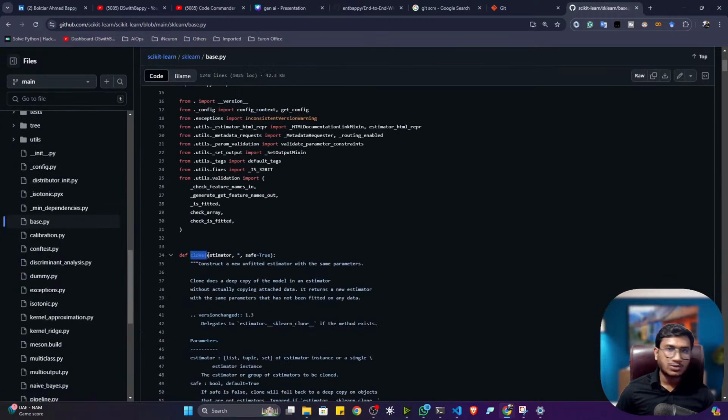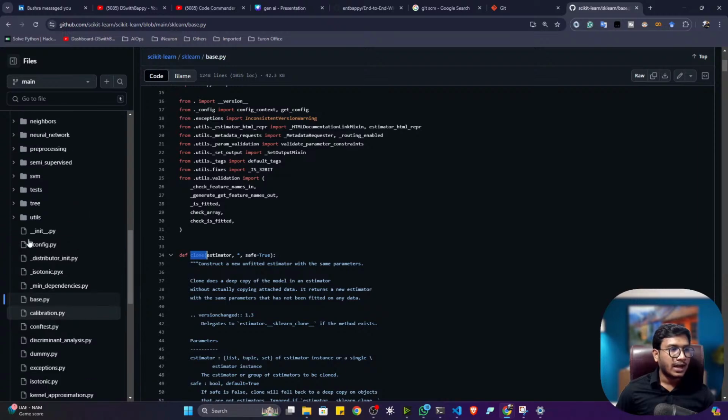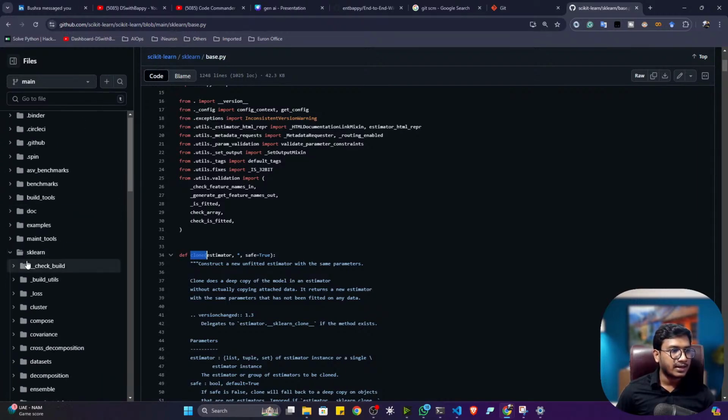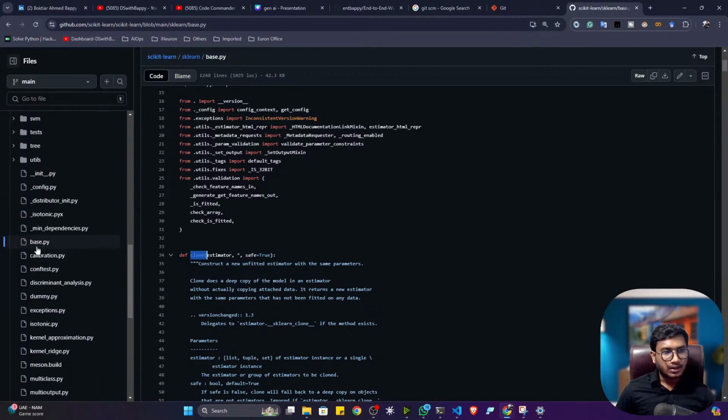Let's say I want to import this clone function. What I will do, I'll just write from sklearn. Okay, I think you saw that. From sklearn.base import clone. That's how we can do the import operation.